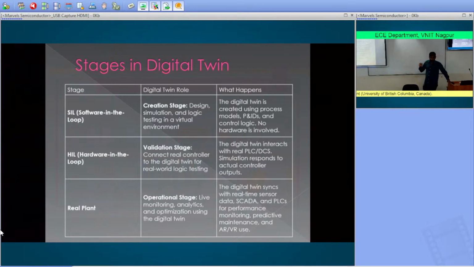So once you create a design, and then simulation logics, all the things we can implement in software in loop. After that we can go for hardware in loop. So the second stage we can implement in hardware in loop. Hardware in loop and software in loop. After that, finally, we can implement in real plants.